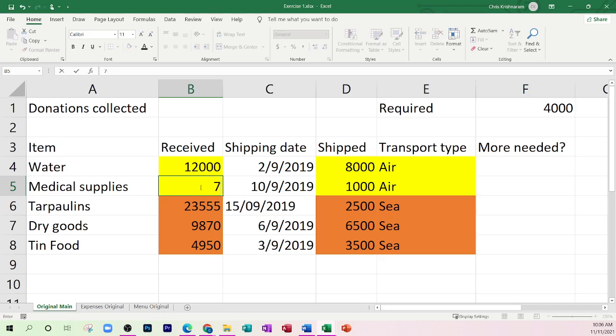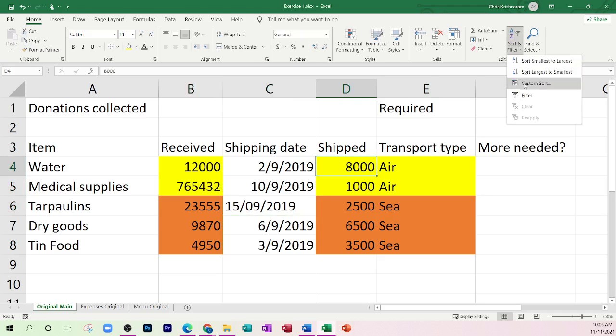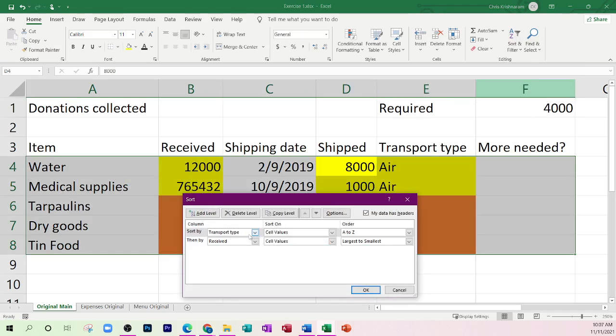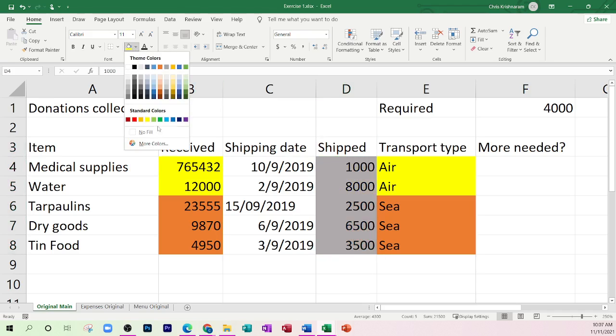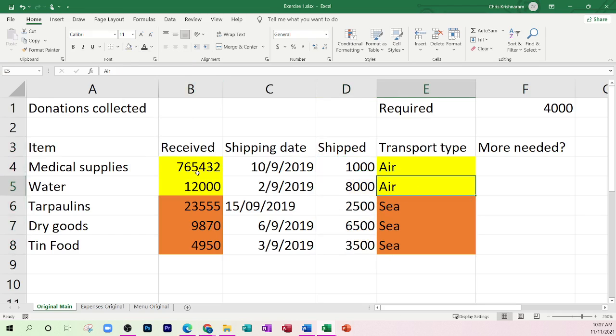If I made this one larger, and I sort it again, notice transport type is still A to Z. Receive is still largest to smallest, but this large number here went to the top. And if you notice, I'm not sorting this here anymore, so this doesn't really matter. So that's basically how you sort one column and how you sort two columns.